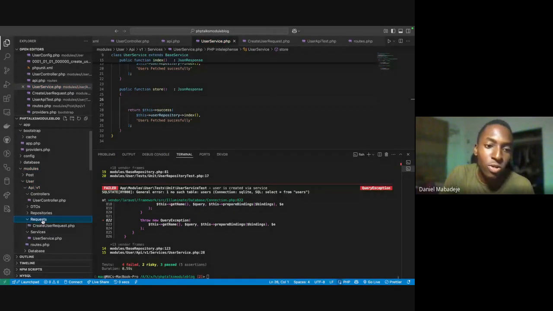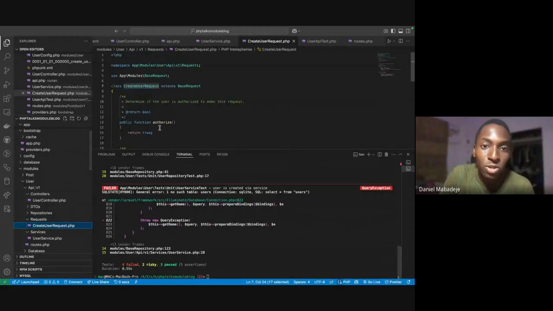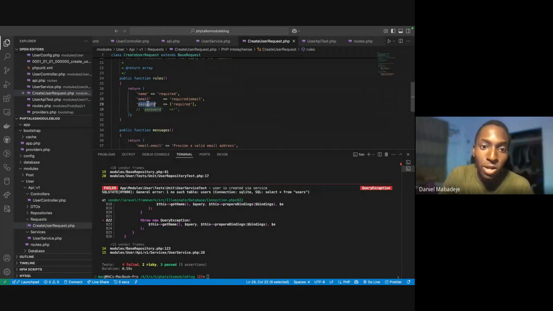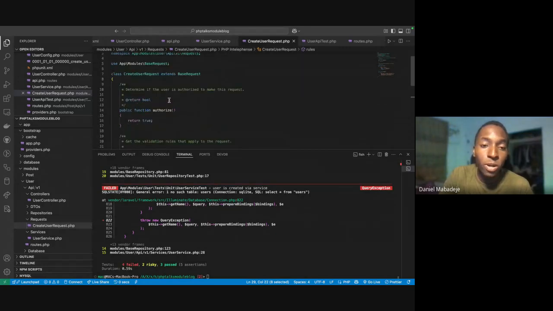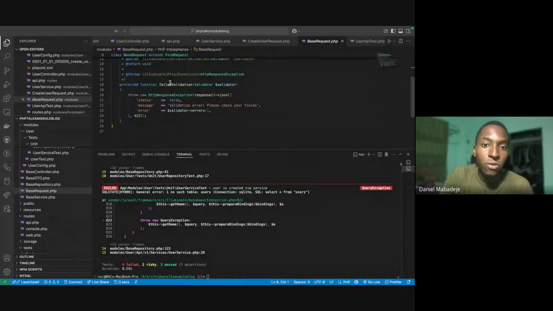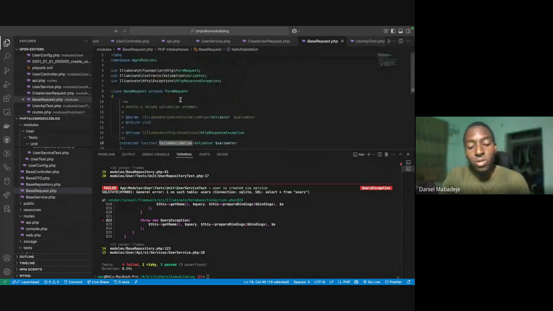So I'll just create a new request, this thing here. Okay, I have one, create user request. So a create user request is meant to receive the name, email, password, right? Name, email, password. And I've created a base request class just for certain things like field validation and all of that, right? So you don't have to do this.